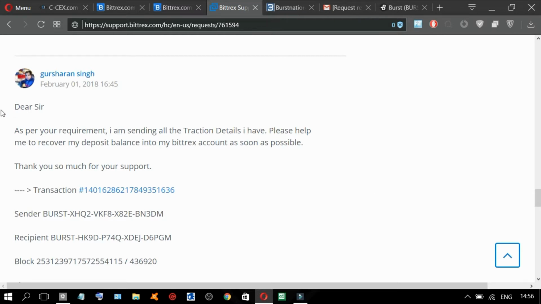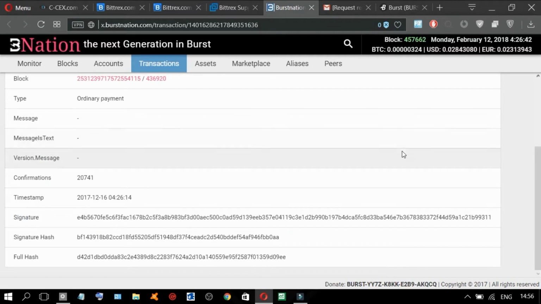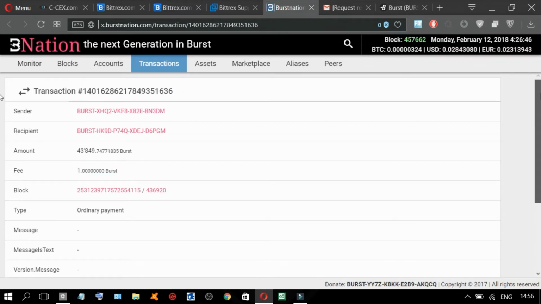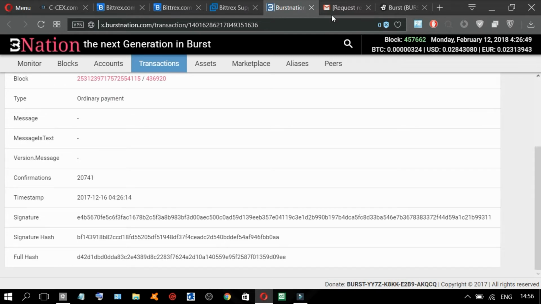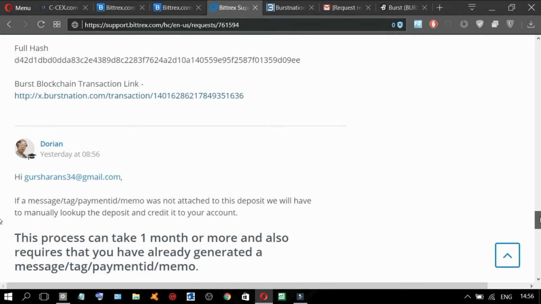Everything he needed I sent him in reply. I said, dear sir, as per your requirement, I'm sending all the transaction details I have. Please help me to recover my deposit balance into my Bittrex account as soon as possible. All the information that I have on this particular transaction which I made that day, I copy pasted to him, and I also sent him a transaction link so he can see the complete information and process my account.